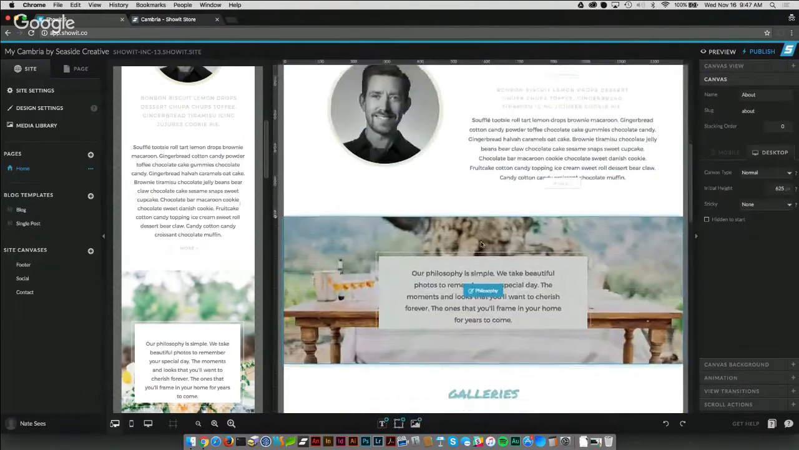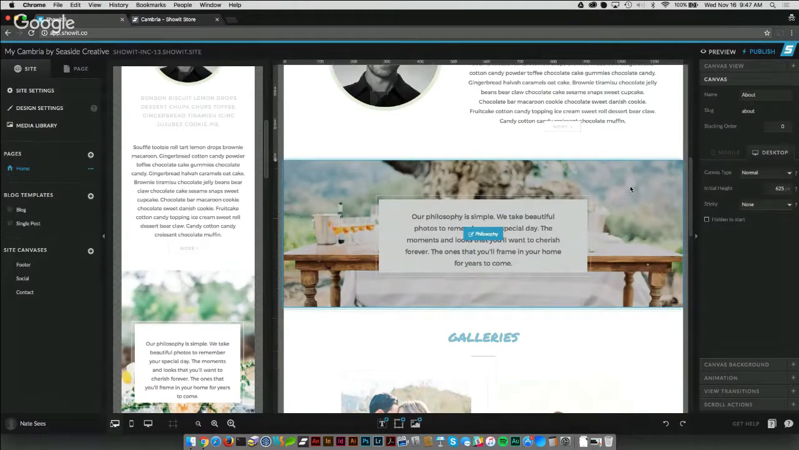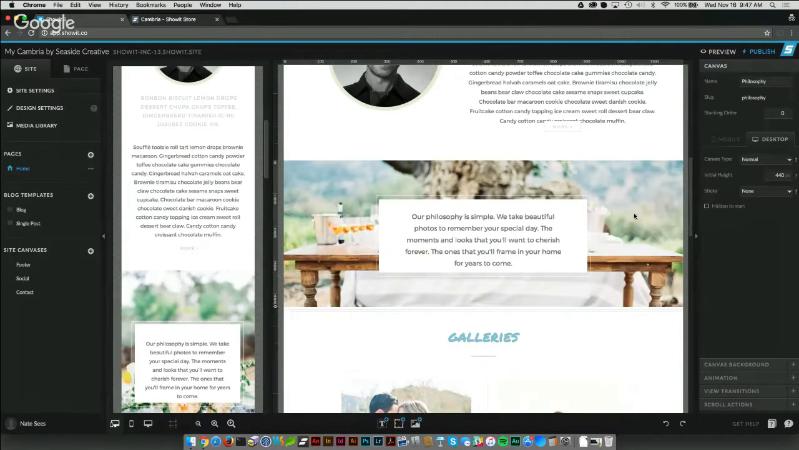Background images. So in this section here, we have a background image for this canvas. I'll get to canvases in a little bit. In this section here, we have a background image.